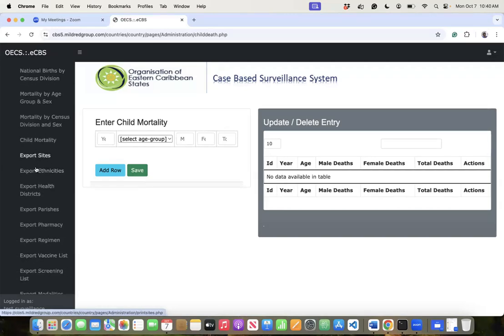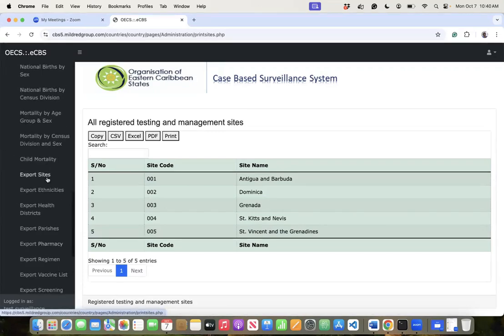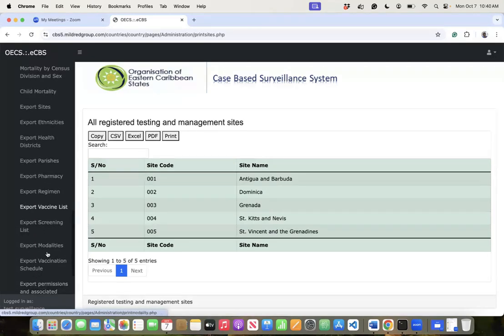Then we have export site, export ethnicity. Some people like having things on paper. You might want to print out what you have configured to have them on file. So in the event that you want to make reference in the future, you know the names of the sites, their codes, or whatever it is that you want to do with it. But now you have all of those exports where you can export all of your configuration if you want, either as an Excel spreadsheet or you want to print them out, whatever you want to do.